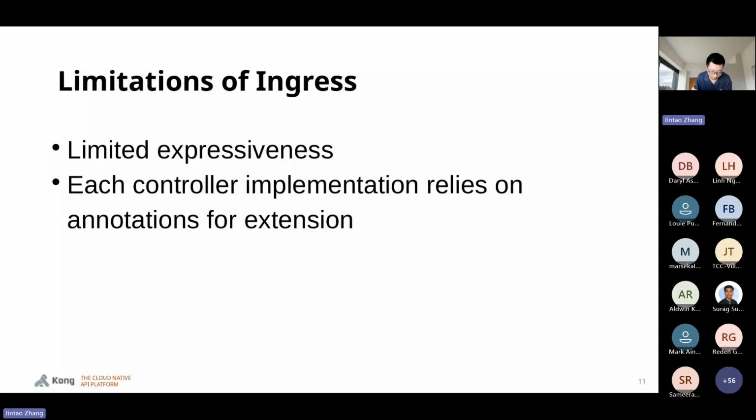This can result in portability issues when moving applications between clusters using different controllers. Furthermore, relying heavily on annotations can make Ingress resources cluttered and harder to manage, especially as the number of annotations grows to accommodate more complex configurations.